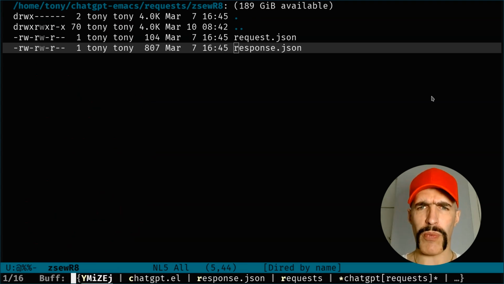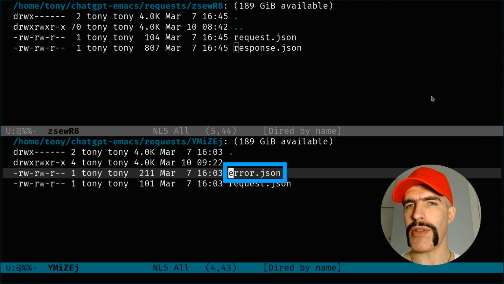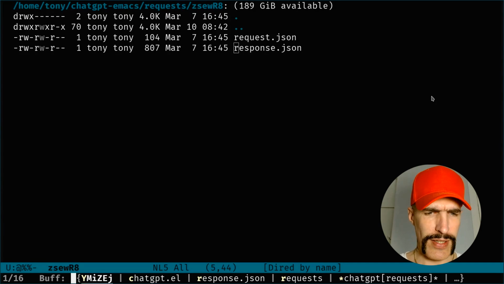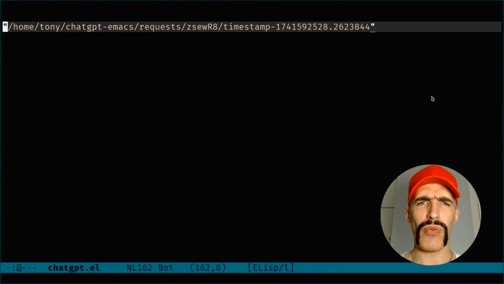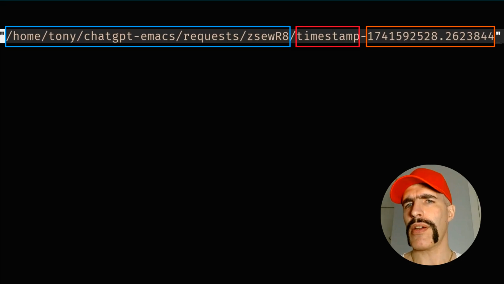Now, another problem with this is what we can see at the bottom. When we get an error, we don't even have the response.json file, so we are not able to have that created field, and so to list and order that prompt. So this is really not a solution. Now let's see what we can do. At the same time we write the request in the request directory, we are going to write a timestamp file like this one, where we have first the request directory, then timestamp dash, and at the end the timestamp.